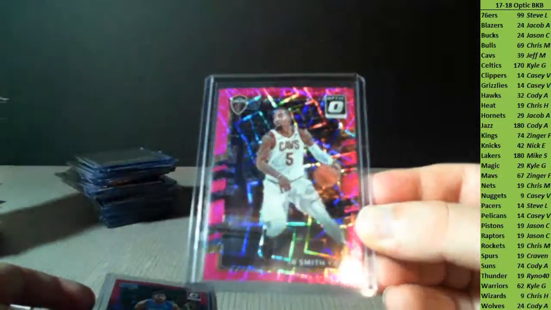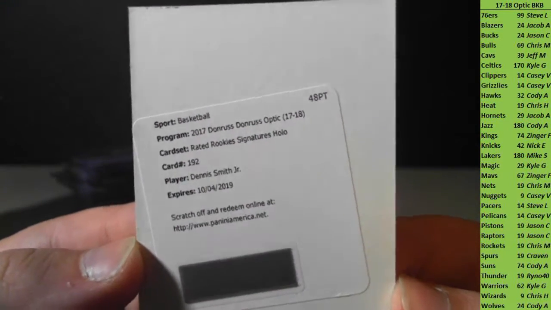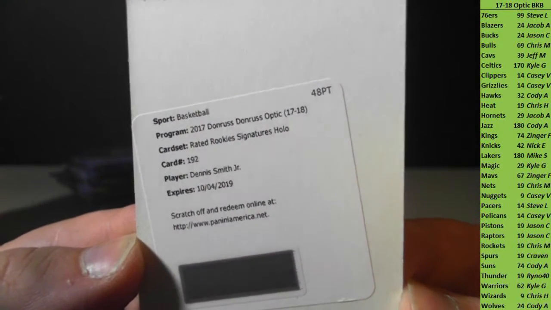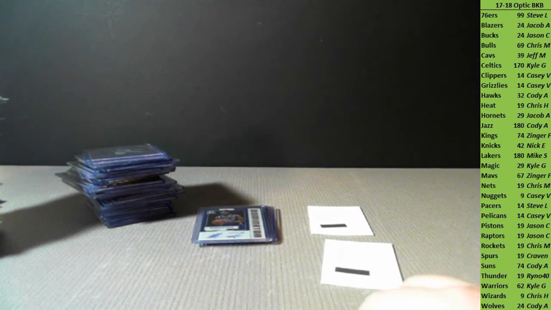Terrence Ross, pink velocity. That's numbered to 79. And a J.R. Smith, pink velocity for the Cavs. And lastly, rated rookie signatures hollow, Dennis Smith Jr. for the Mavs. So a solid case, not too bad. Got Sixers, Rockets, and Mavs did very well.